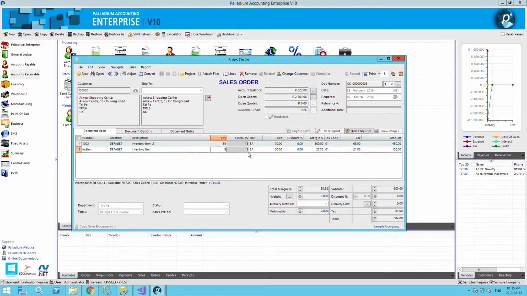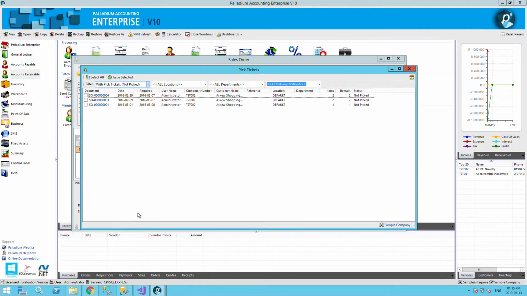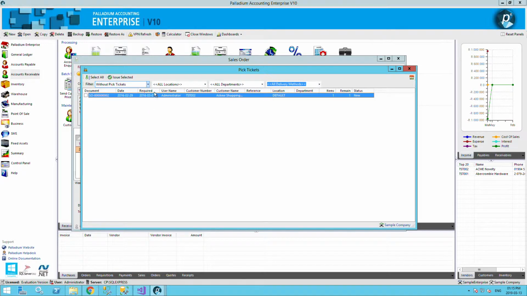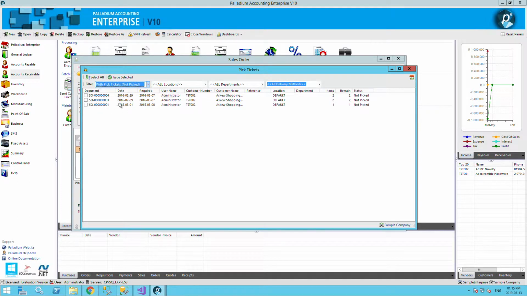So these sales orders are linked to big tickets within Palladium, as they call it. We call them big slips, but same thing. If you look at sales orders without big slips, sales order number 2 currently is not linked to a big slip yet. We're going to look at the sales orders that have been linked to the big tickets.